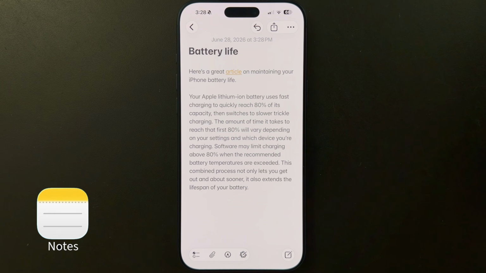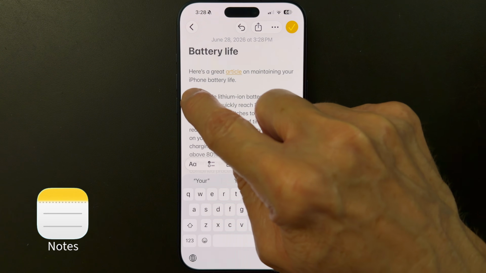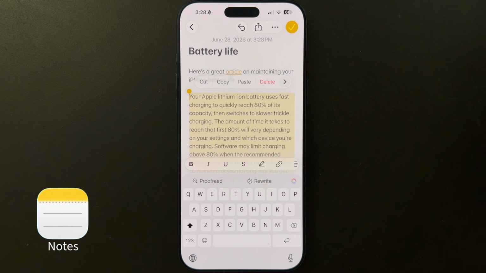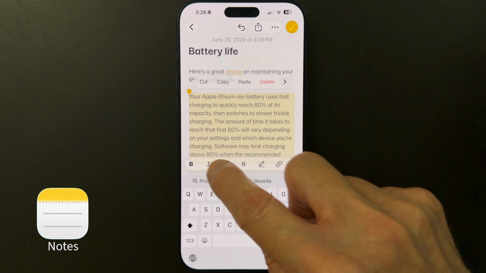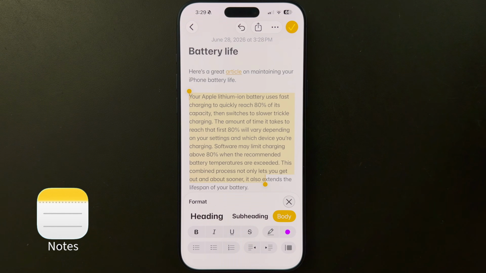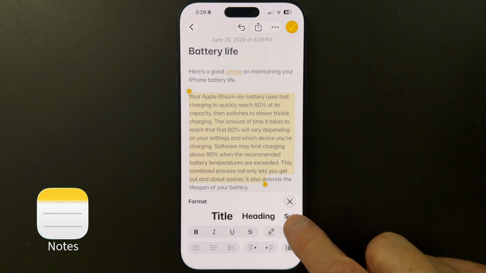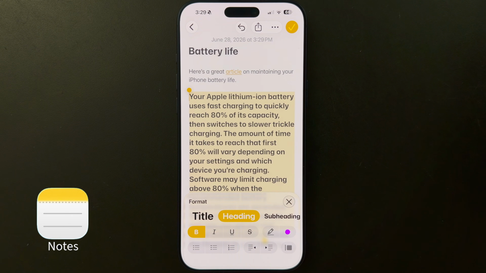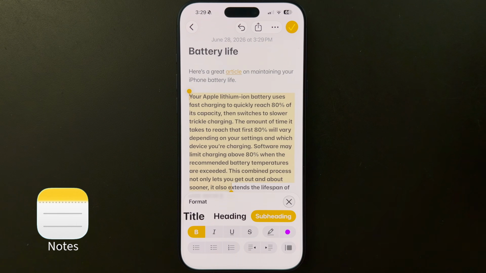If you want to permanently format the text, just double tap to select the words you want to change. From the pop-up menu that appears, tap the Format button. It looks like a capital and lowercase a. From here, you can instantly swap a selected block of text from a standard body font to a massive title, a bold heading, or a clean subheading, etc. This is perfect for structuring a clean professional note.